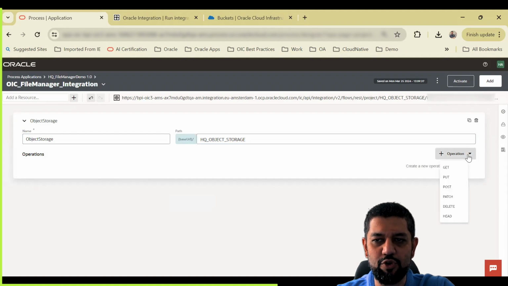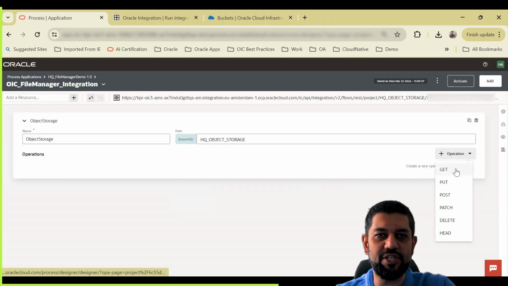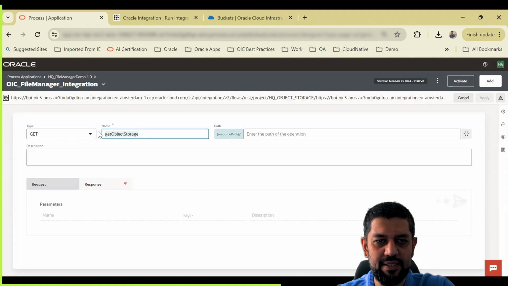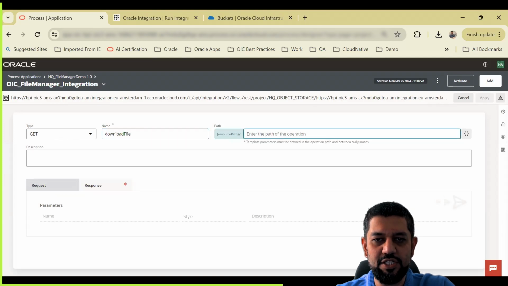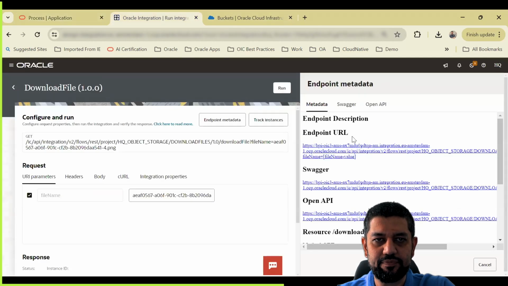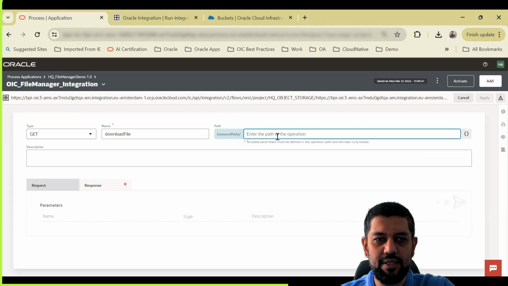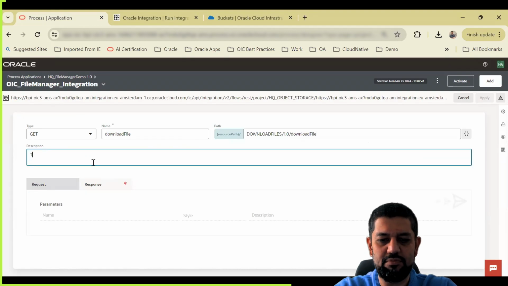And now I'm going to add multiple operations. The first operation that I'm adding is download file that we just saw. So let's add that name. We can call it any name. I'm calling it download file. The resource URI for that, from my integration, we took it from object storage, and then the remaining bit, which is download files 1.0 download file, that would become my resource path. So let's do that. We can add some description, like this is to download file.